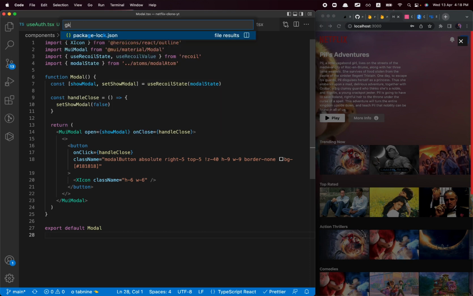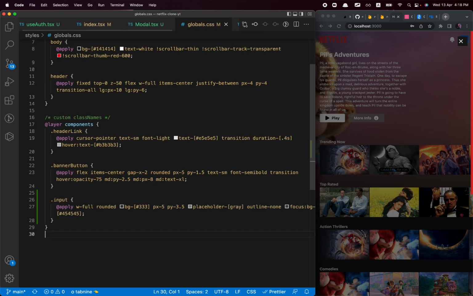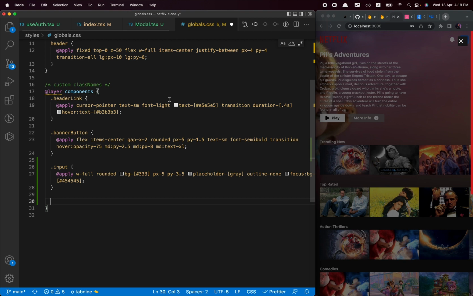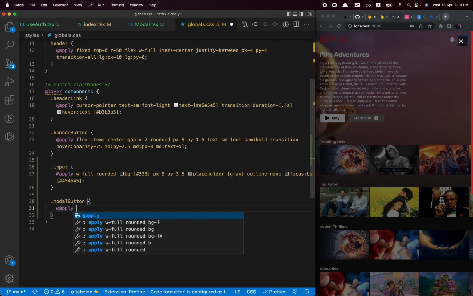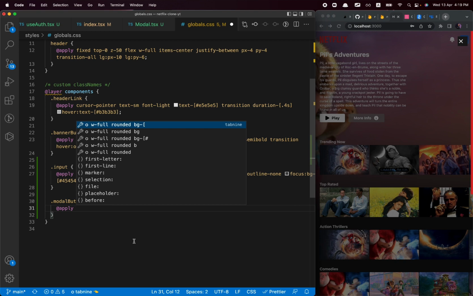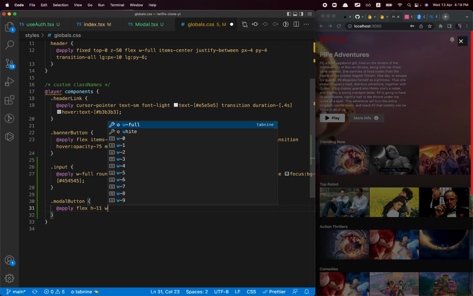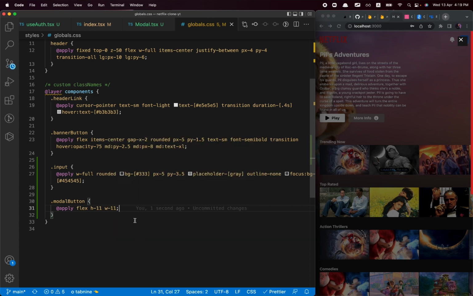So the next thing we want to do is go to our global CSS, so we can apply these custom class names. So we can go to styles and we can go to global CSS, and here the name of the class name is actually modal button, so we can copy that, and inside of our modal button now we're going to apply some styling here. First we're going to say display flex, and we're also going to say a height 11, a width of 11. As soon as I do that, it gives a height and width of 11. I'm also going to say items center, so vertically in the center, and we're going to say horizontally in the center as well, and right now it's exactly in the center.